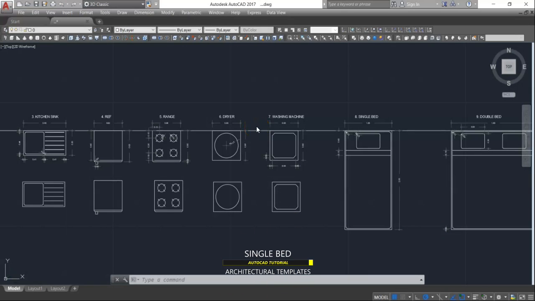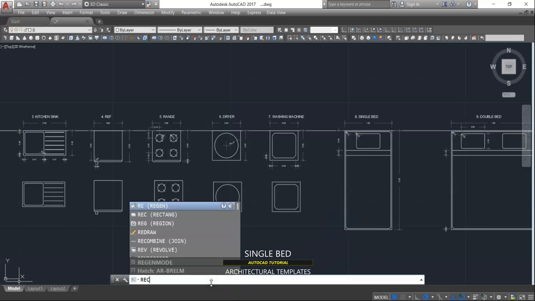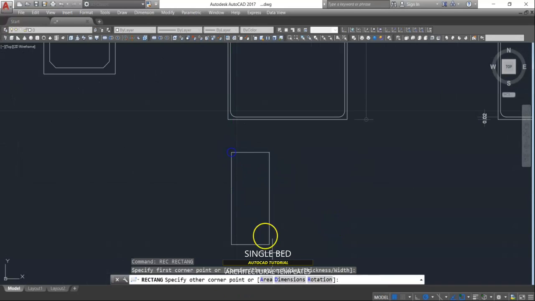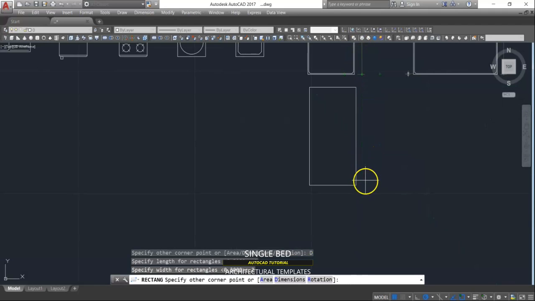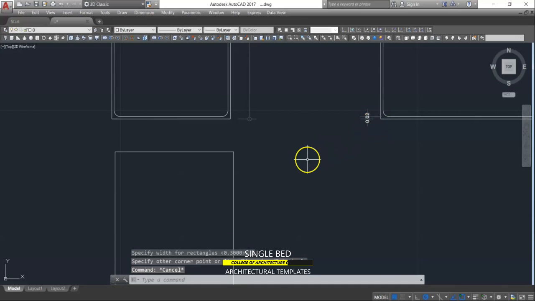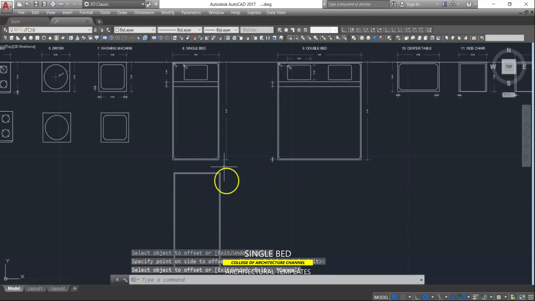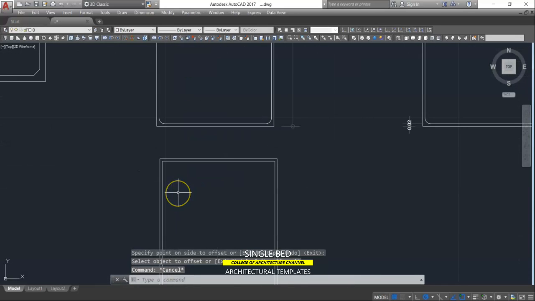Now let's move on to figure number 8, which is the single bed. Let's type in REC. Click in here and select dimension. Type in 1 by 2 and click on the lower right corner. Now we have a distance of 0.02 for the offset. Click here inside. Now for the radius of the fillet, we have 0.05 and select polyline to fillet all the corners.